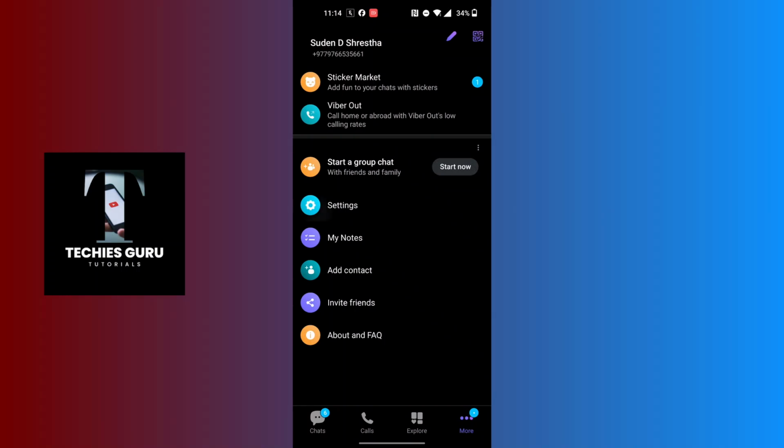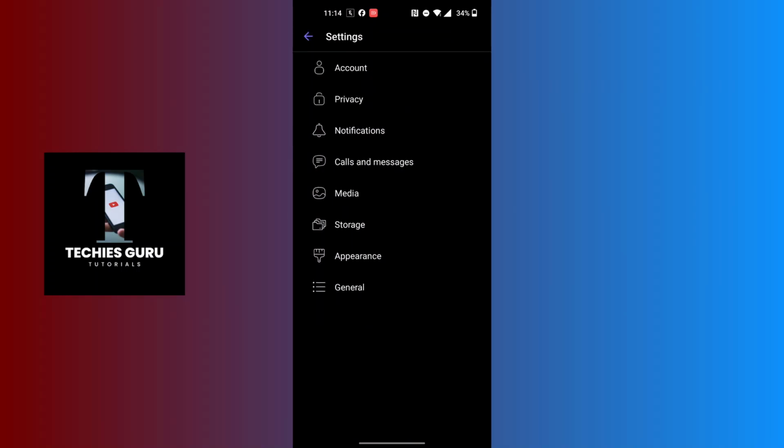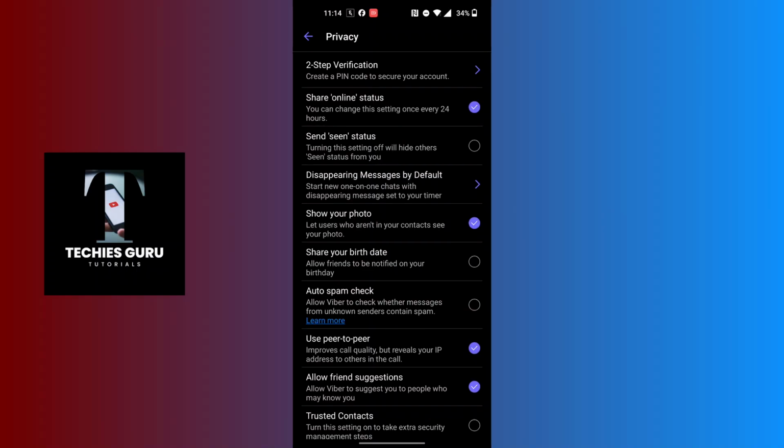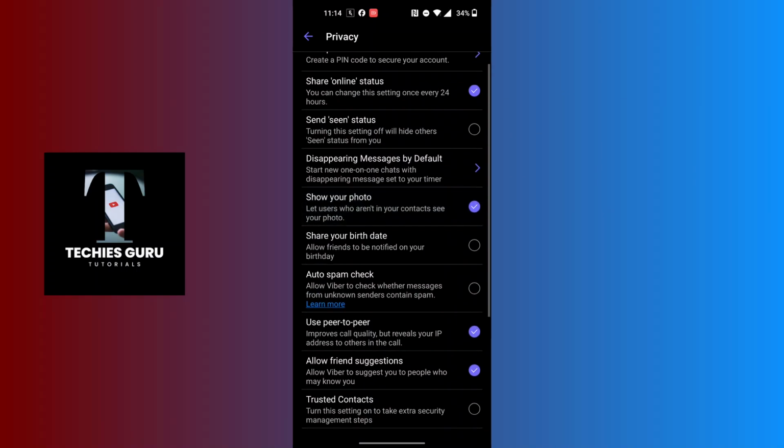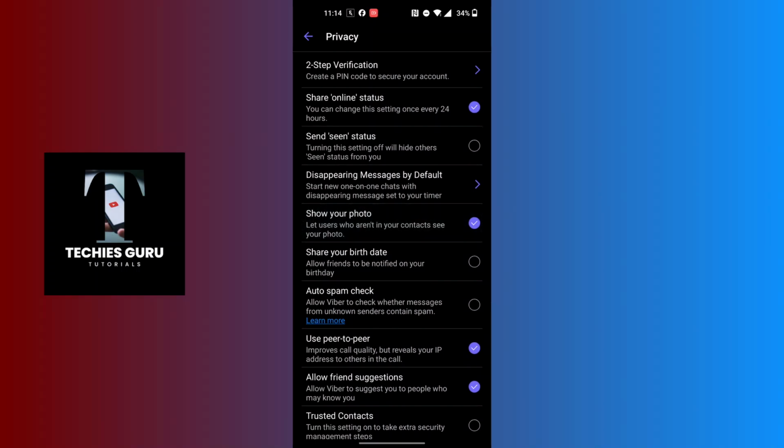Tap on settings and tap on the privacy button over here just below the account. Tap on privacy and you can see, guys, the fifth option where it says show your photo. Here it also says let users who aren't in your contacts see your photo.